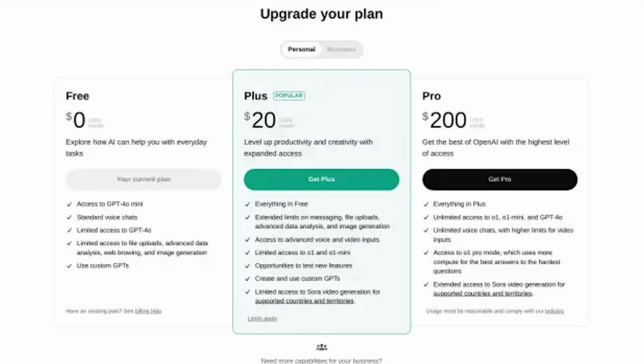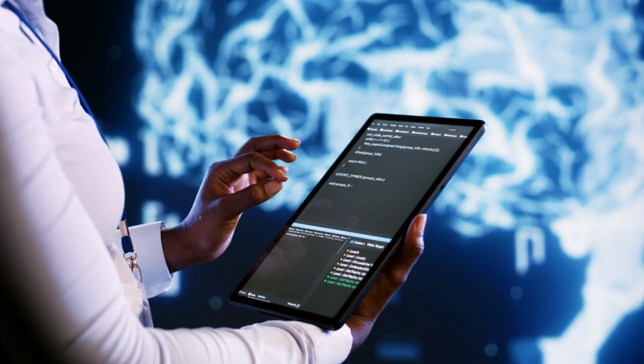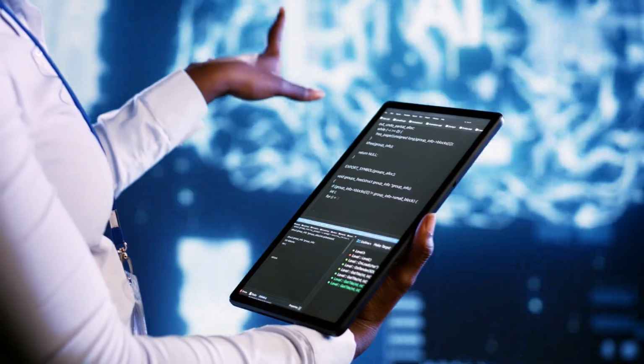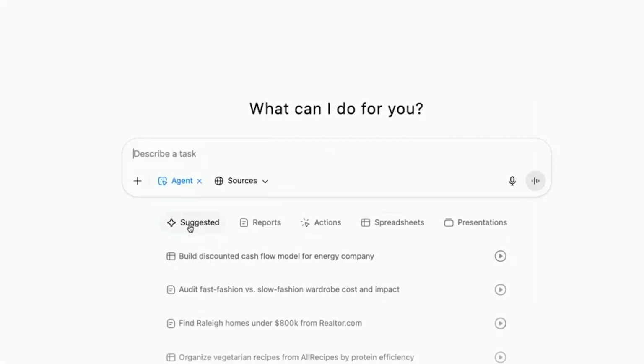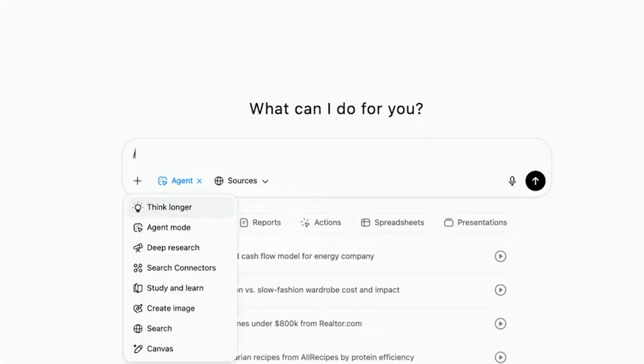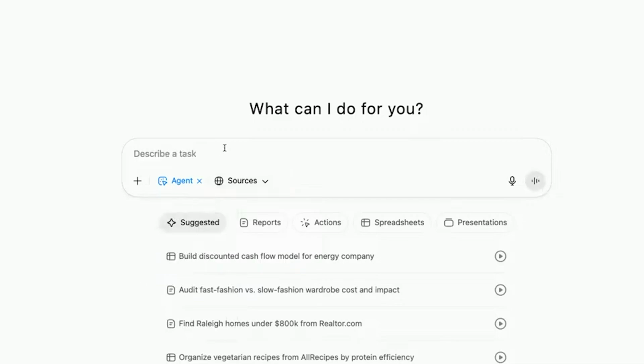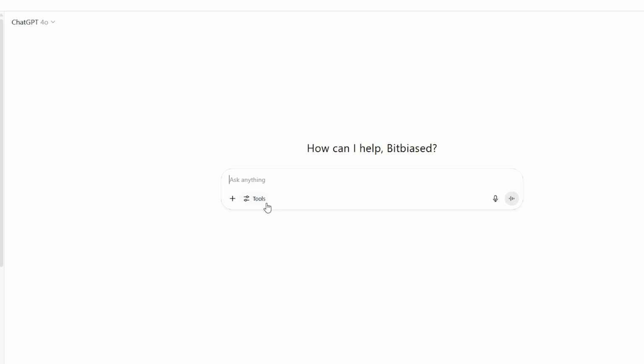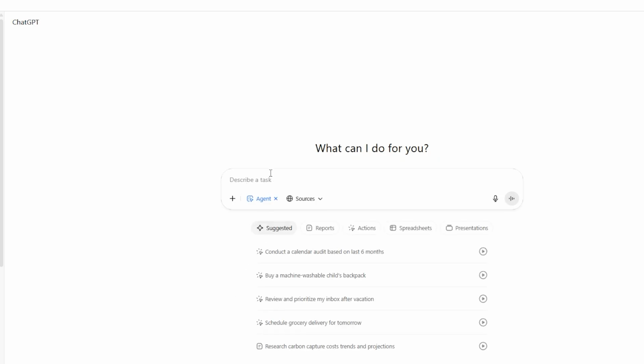How to access and set up your first agent. Here's exactly how to get started. First, you need a ChatGPT Plus or Team subscription. Agents aren't available on the free tier. Once you're in, look for the Agents tab in your ChatGPT interface. Let me walk you through creating your first agent. I'm going to set up a content research agent right now.